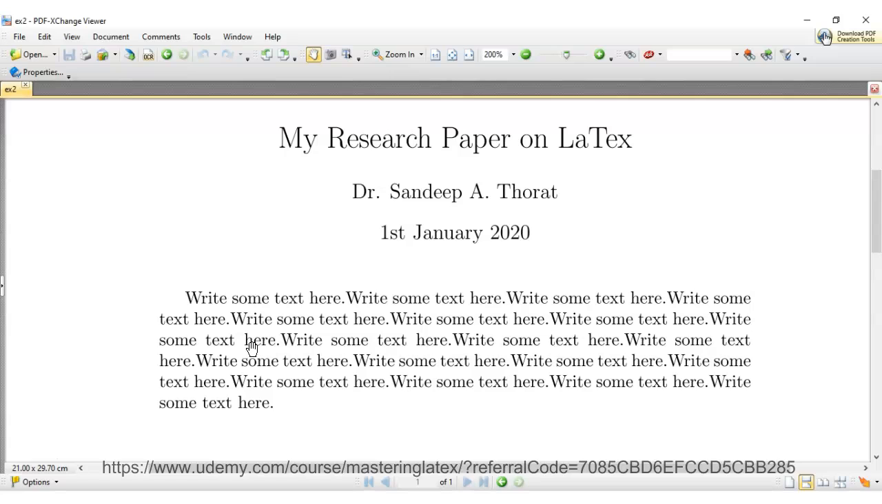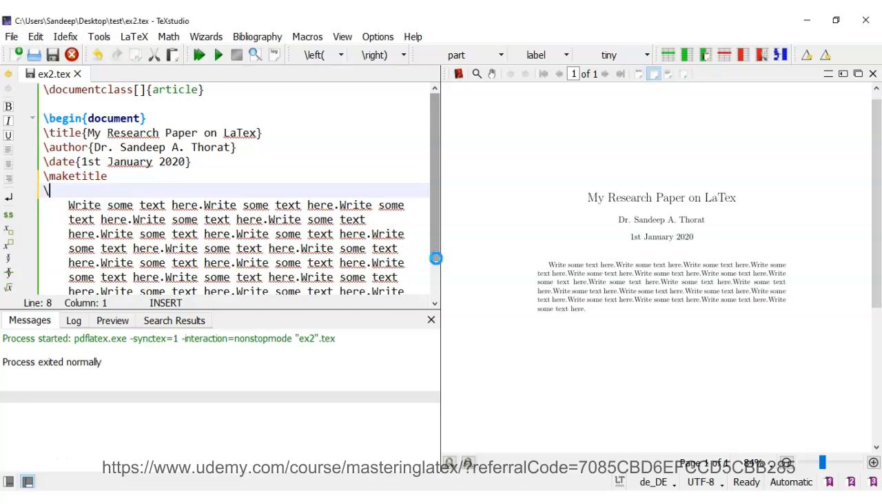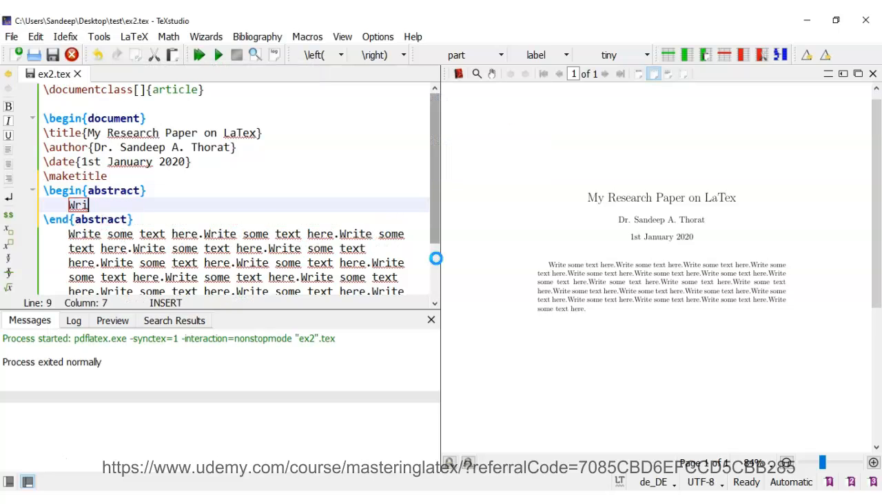So my file has the title of the paper, author information and date information, and some text is there in that document. So now we need to add an abstract in this document so that our research paper will have some content as an abstract. The command that you have to use is \begin{abstract}. So write the abstract here.